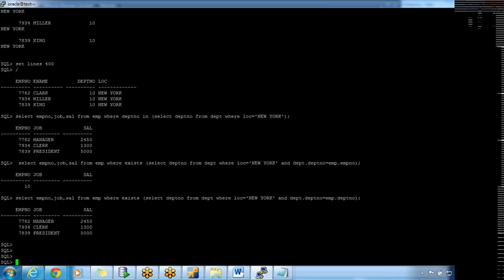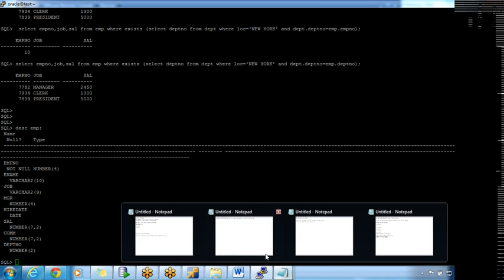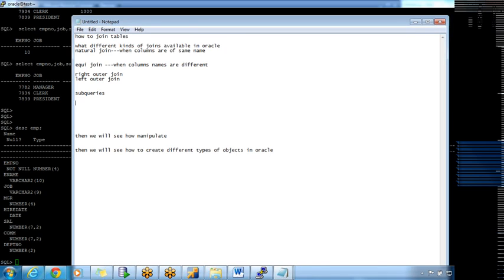Next we can join a table to itself. That is called a self join. So we saw subqueries and we also saw correlated queries. Give me a second.